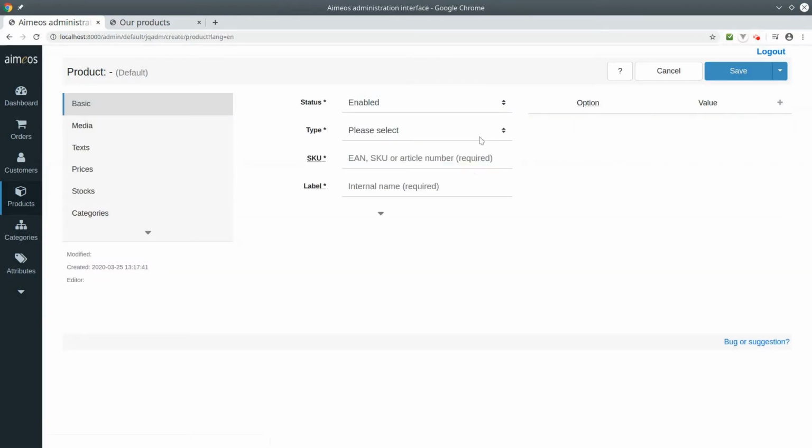In the Basic tab, choose Voucher for Product Type. Then you need to enter a unique code for your voucher. It must be unique across all products. The label is also required and will be used in the frontend if there is no text for voucher name added.